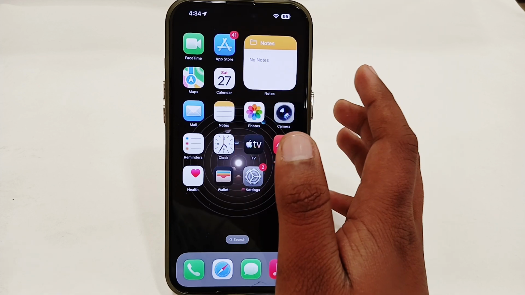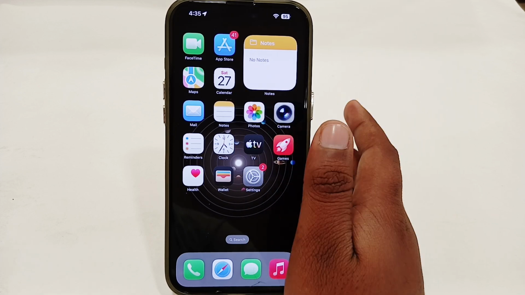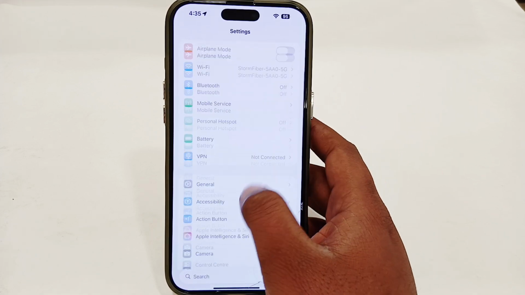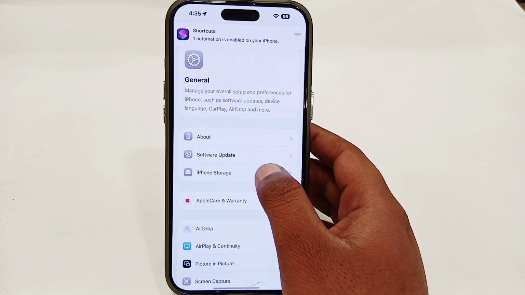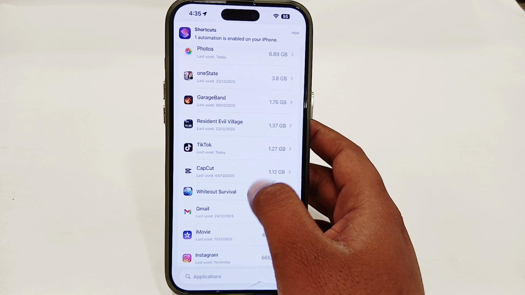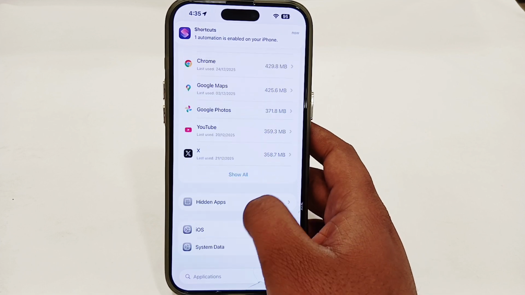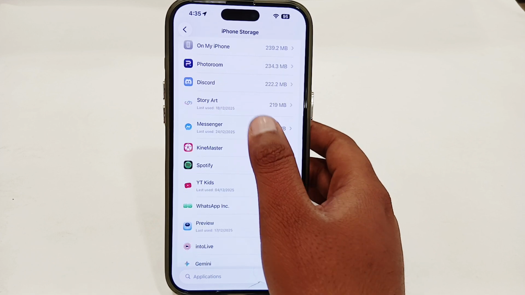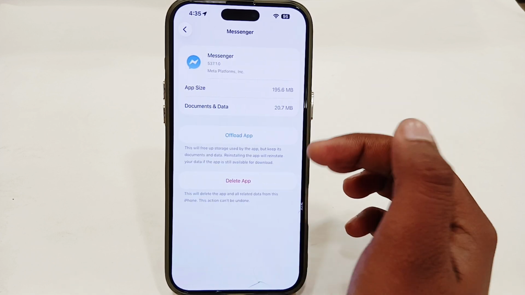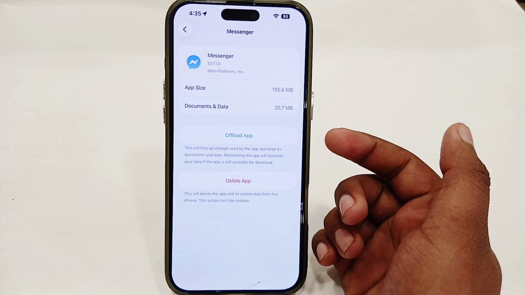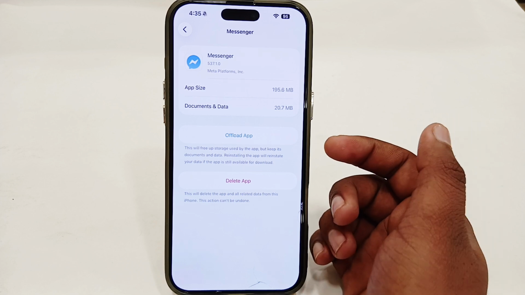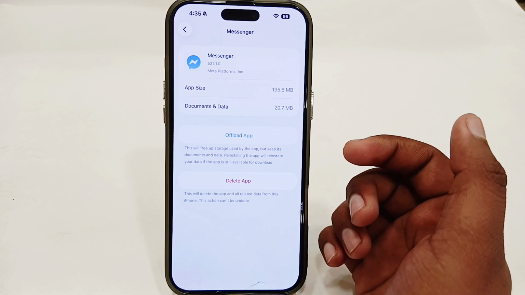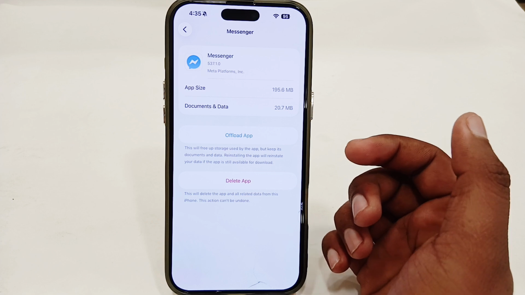But if it's still not fixed, there's one more way. You have to go to the settings app here, go to general, go to iPhone storage, and here just look for the Messenger app, and you just have to try to offload your app, or you can also try to delete your app. So in case of offloading or deleting, if there is any bug or any malware in your app, it will be fixed in this step and you will not get the issue again.